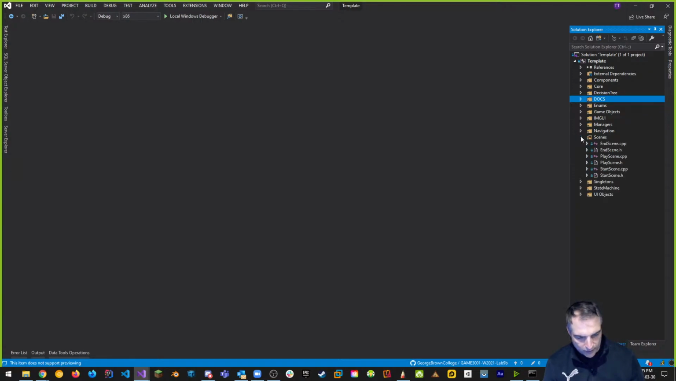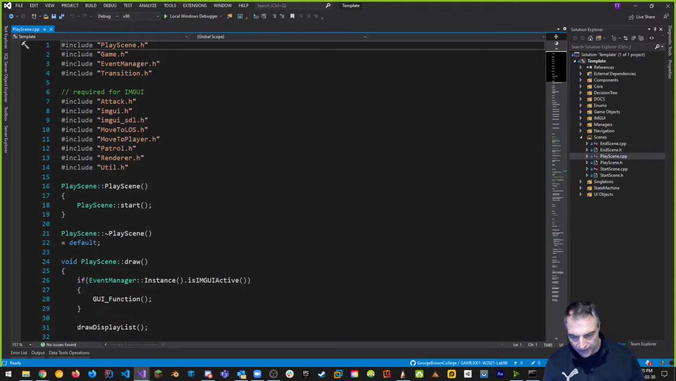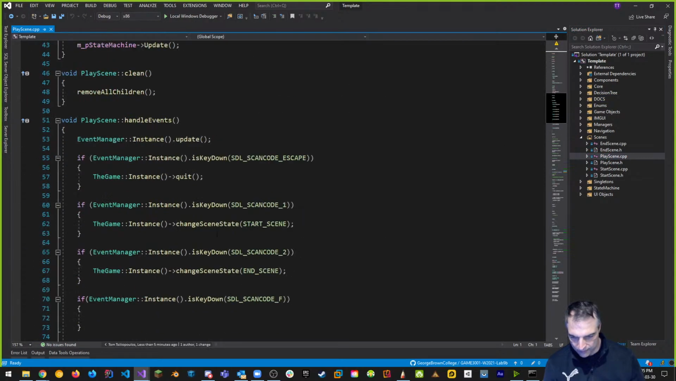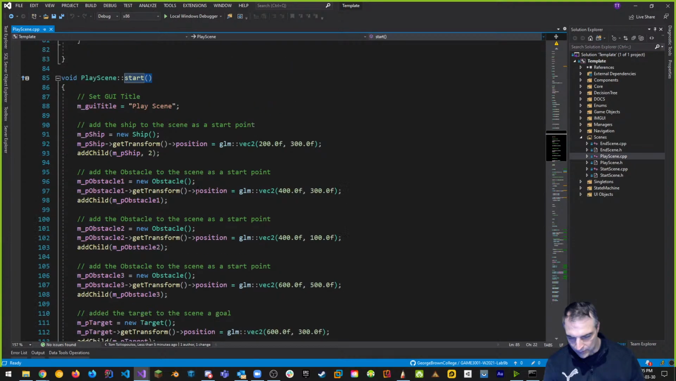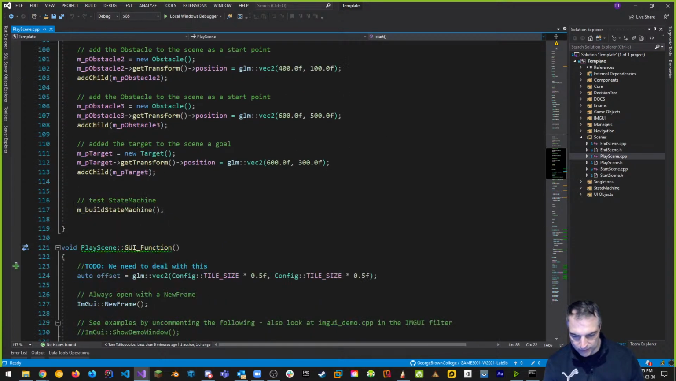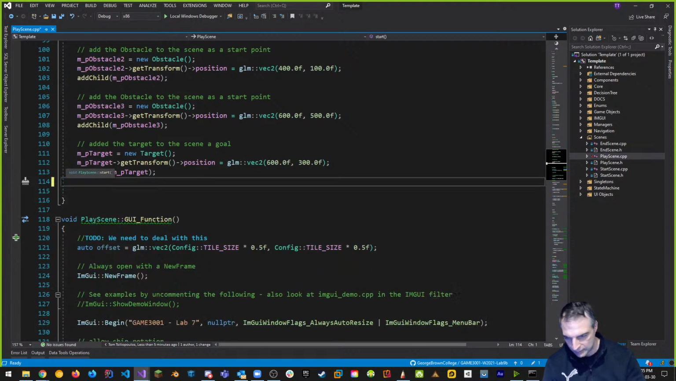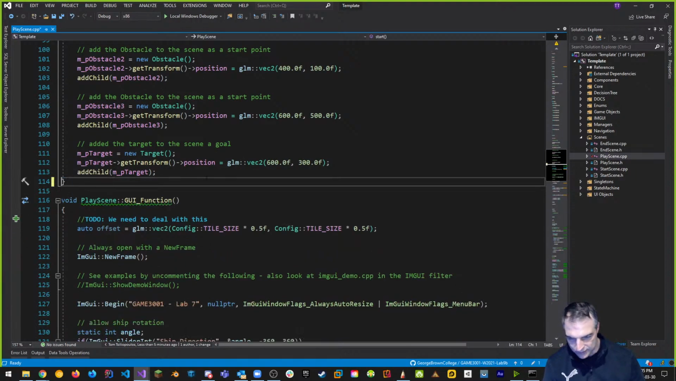First things first, though, we want to clean up our scene like normal. So I'm going to go to the playscene.cpp, and I'll make a couple of changes. The first change I want to make is inside of the start. Under start, I want to disable our state machine. So no more state machine for now. Let's get rid of that. That's not the subject of today.